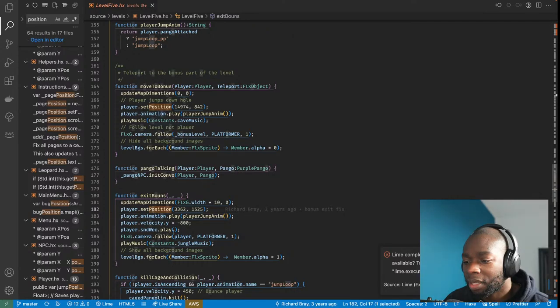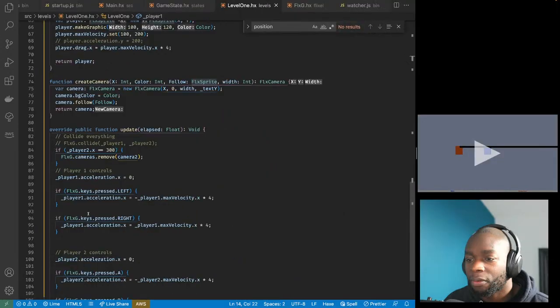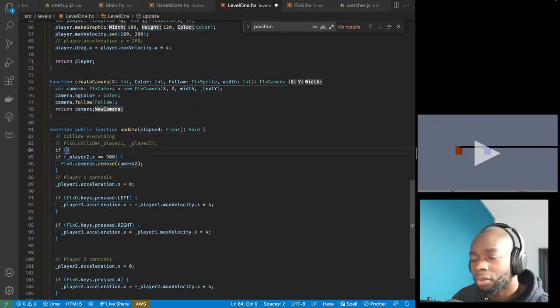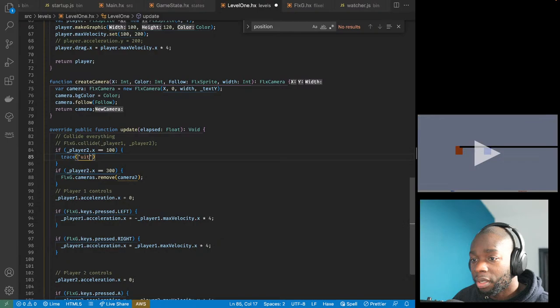Let's do what you said and have a Boolean instead. So, we're gonna have a trace. I mean, this trace is still gonna trigger, oh no, wait, not in a Boolean, you're right. So if player 2 dot x equals, I don't know, 100, then we could do a trace, "it moves", something like that. See if that hits.